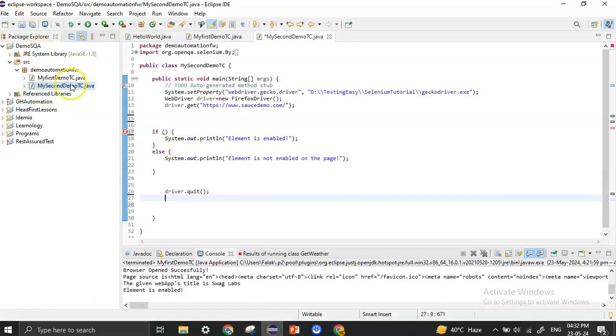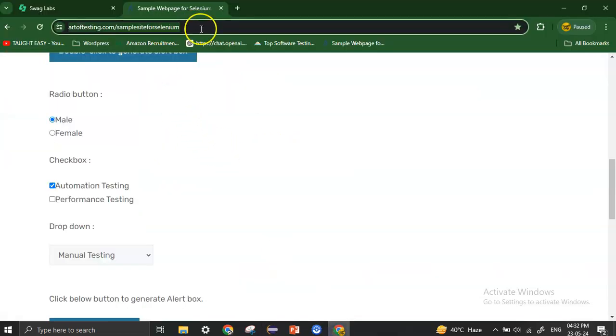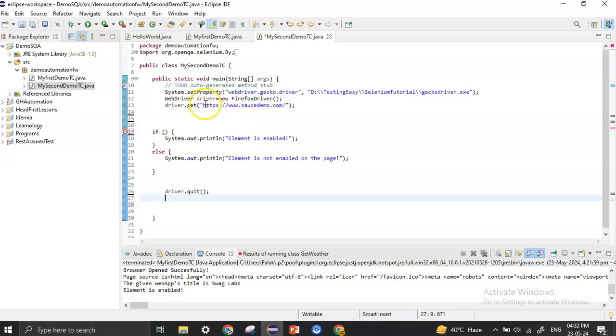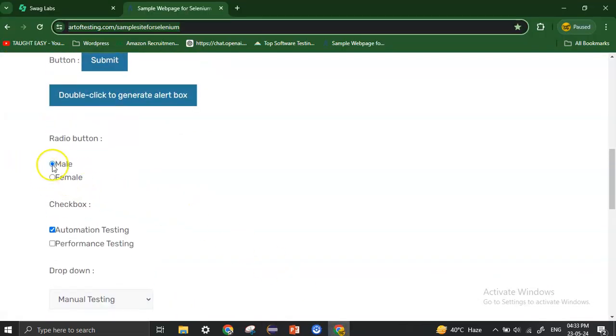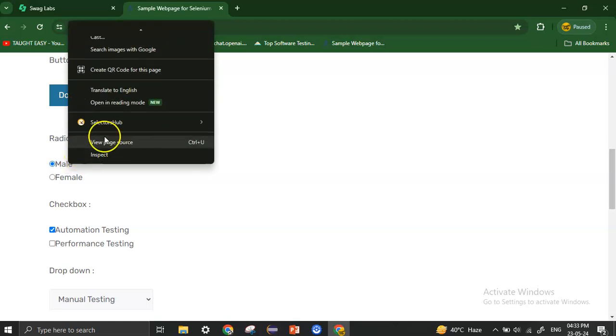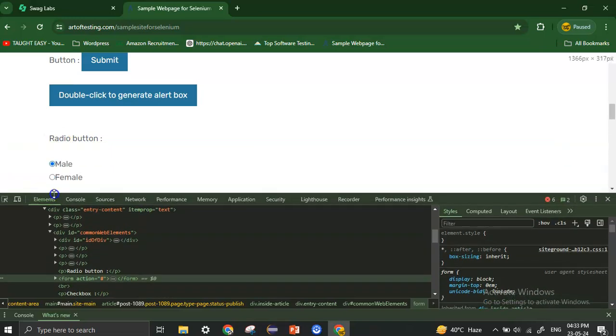So here I have created another test case, my second demo TC, and let's open this particular web page first using driver.get URL. So I am putting this particular URL here. And now, for example, first I will be checking whether this male radio button is selected or not. So for that, I'll be needing the XPath first. So let's see the XPath first.